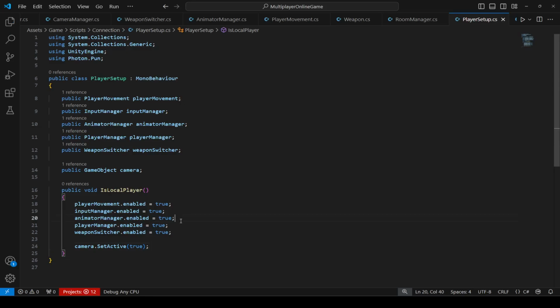Now what we are doing here: when both of the players spawn inside the game, our own local player and the other player both have the scripts and the camera. Of course, from our PC, we don't want to control that other player. We only want to control our local player. So first of all, we're gonna disable all of these scripts, and then only for the local player we will enable the scripts and also the camera. In this way we will be able to control our player.